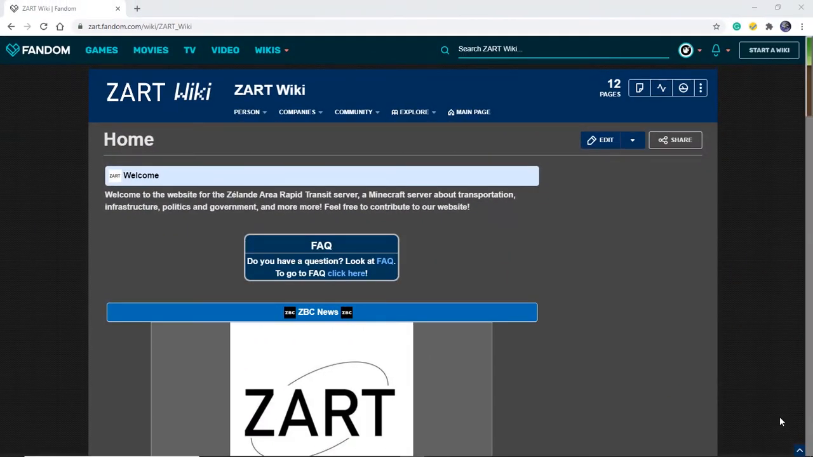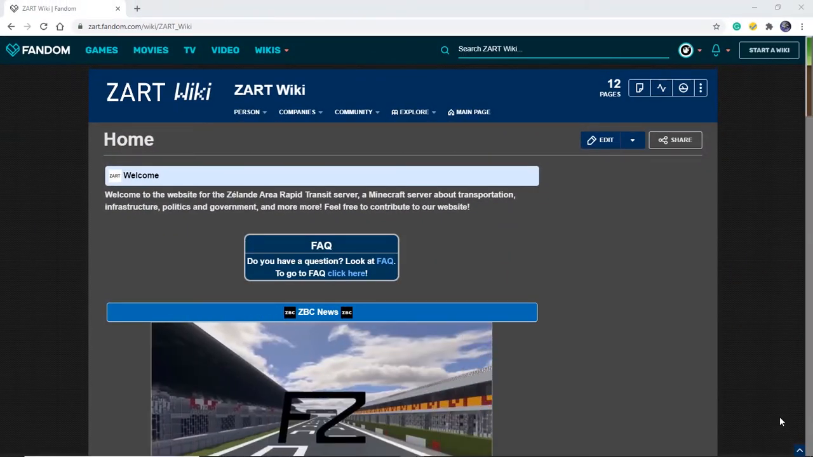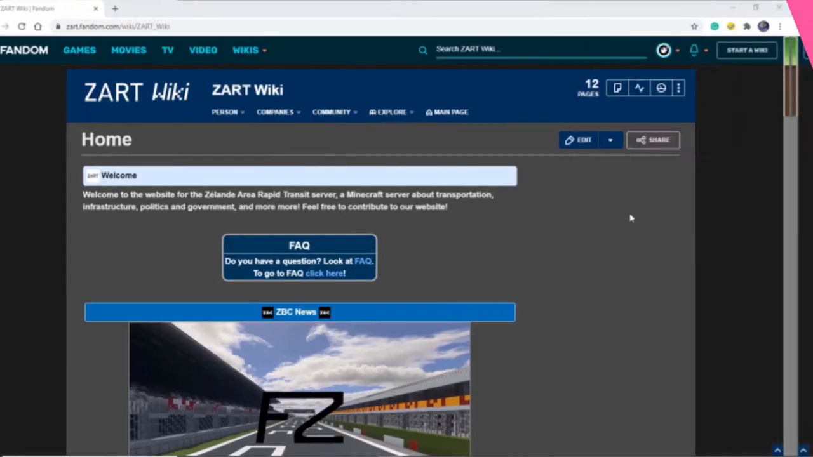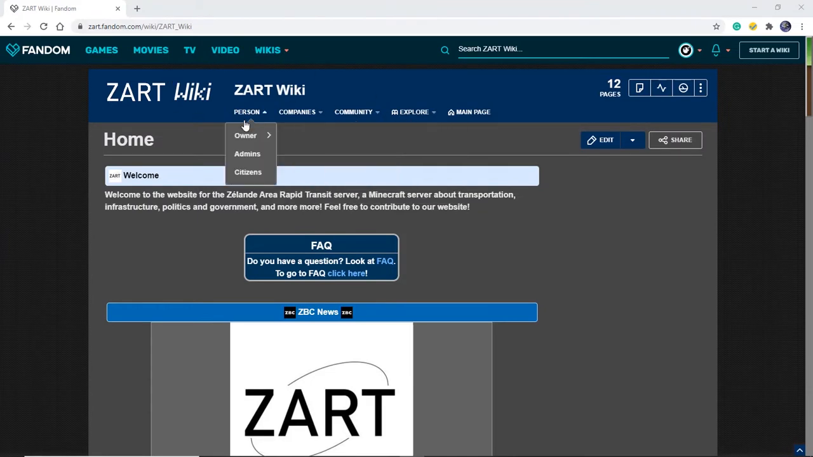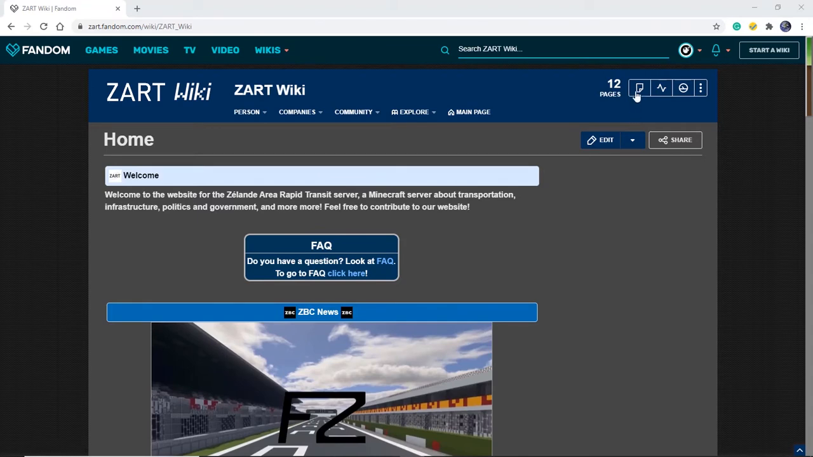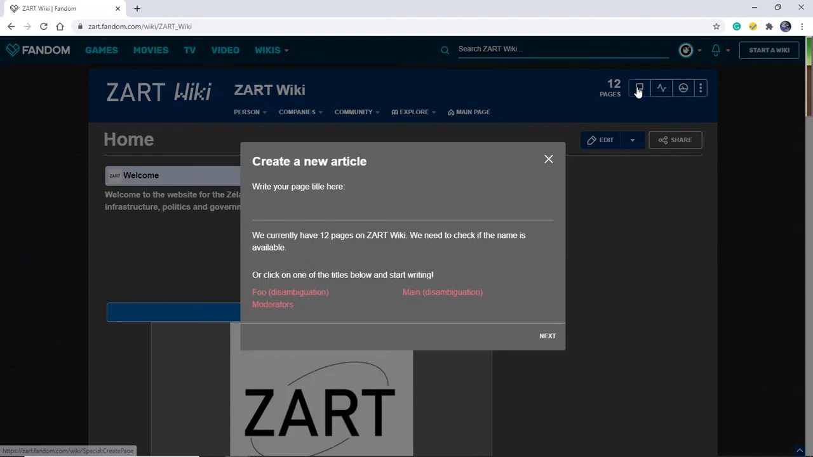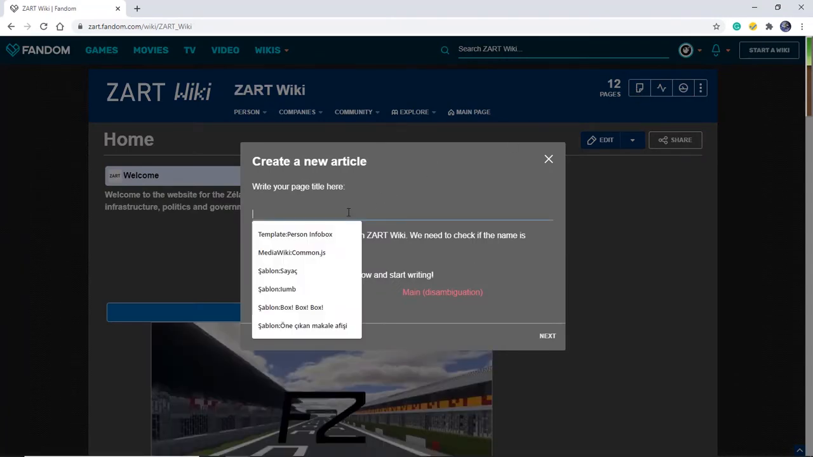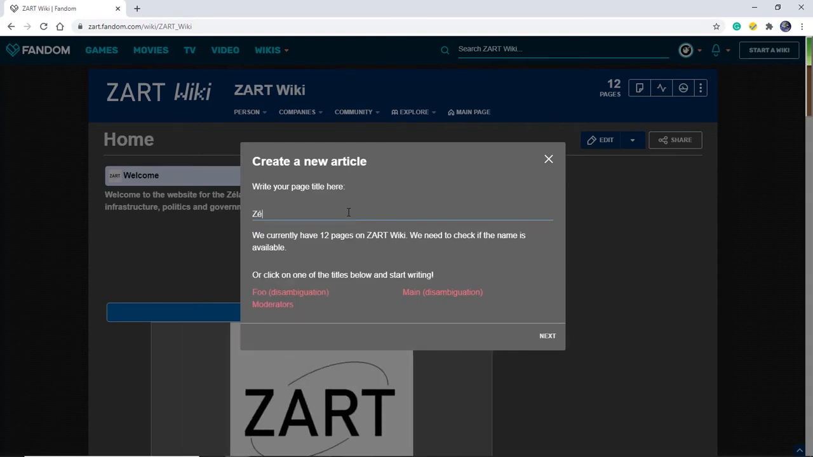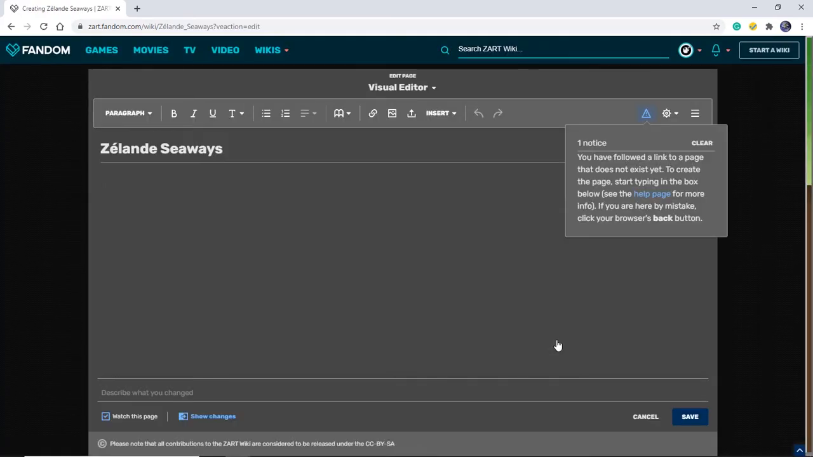In this tutorial I will show you how to create a new page and how to edit your page. So let's get started. First of all, you should go to zartfandom.com, you know how to enter the site, and then click this button, add new page. Click this and write your article title. So, for example, Lande Seaways. Then click Next. Then your page is created.